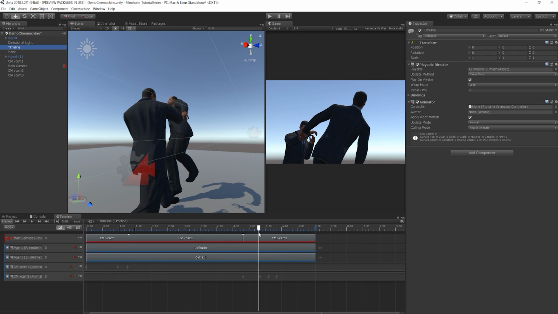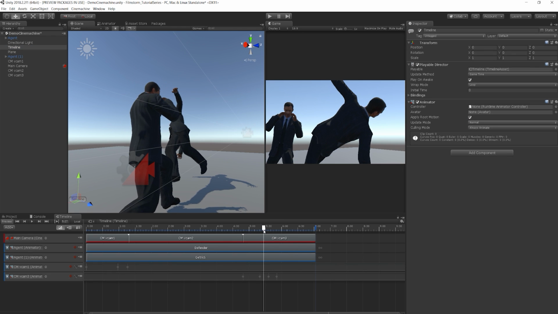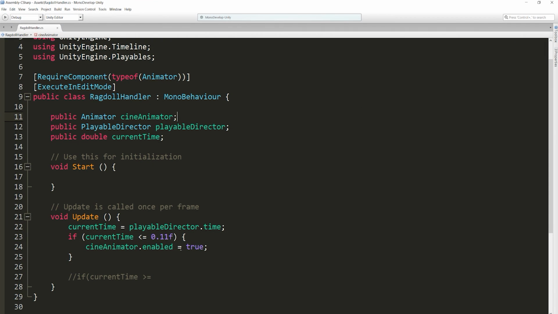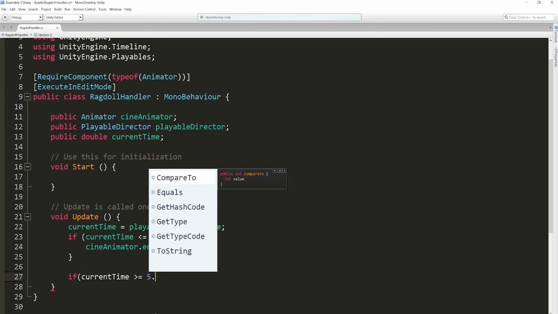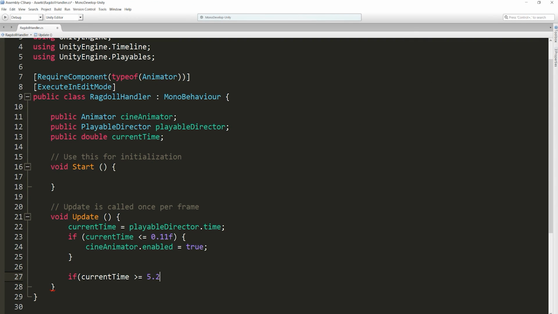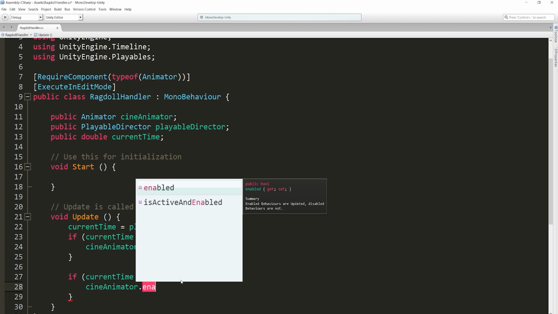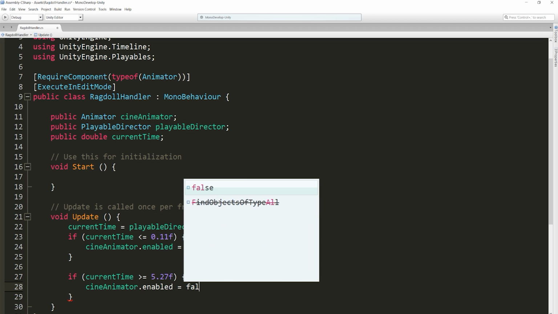So if we go to timeline, let's say we want the time right there. So we want to enable him kicking or ragdolling at 5:27. So if the current time, let's uncomment this, if the current time is greater than 5.27, then cine animator dot enabled is equal to false.